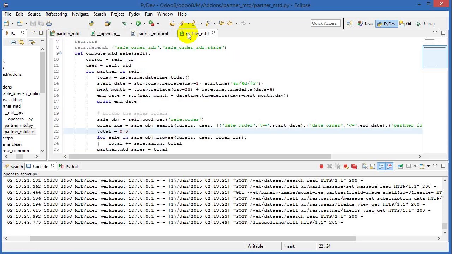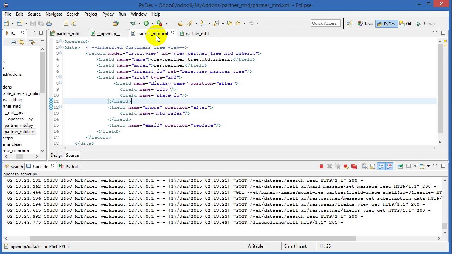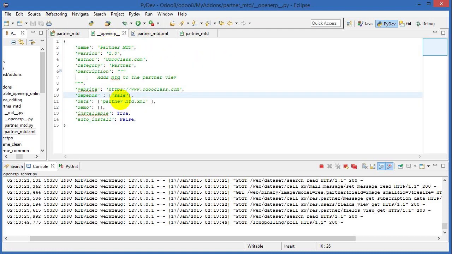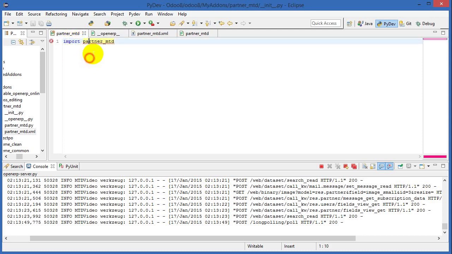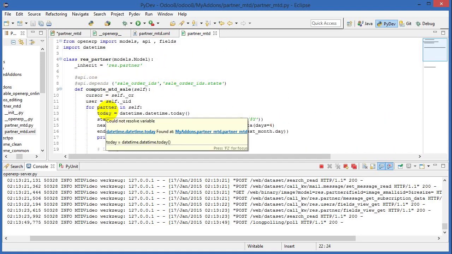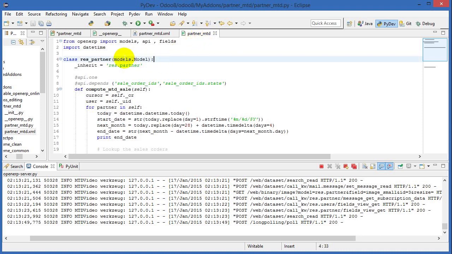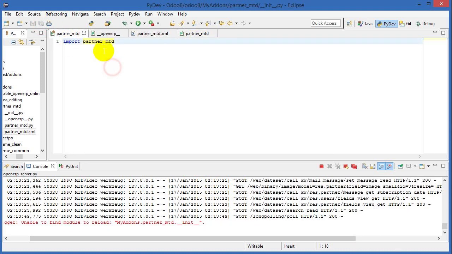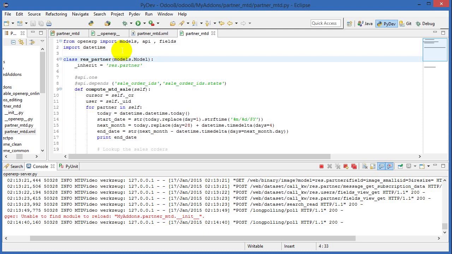We have our partner MTD, we have our partner MTD XML, we have our OpenERP, which ties the view into this, and we have, of course, our init that imports our actual. Let me make sure that's saved. It doesn't like picking that one up as much in the editor, but that's going to import this partner MTD into here as well. So I'm going to save all these. It's saved now. So now it's just yellow, but it's going to go ahead and pick this up here.